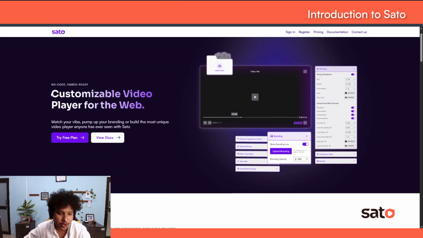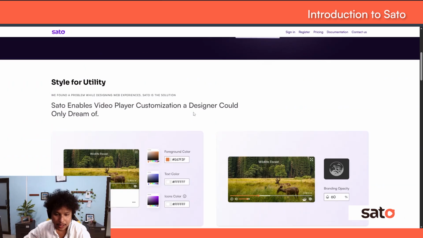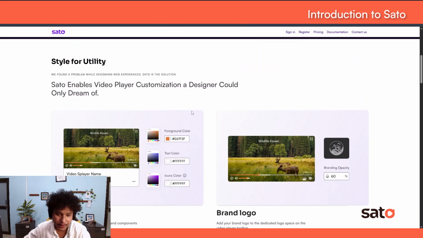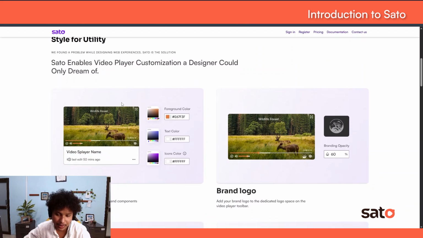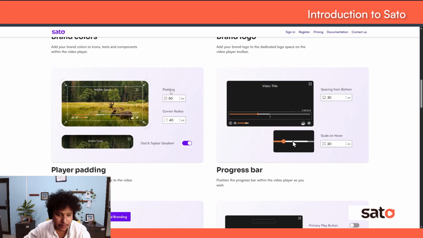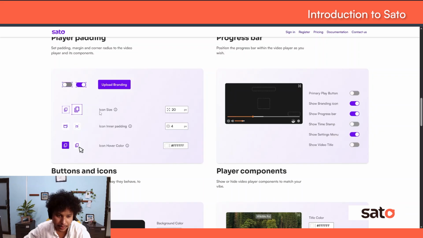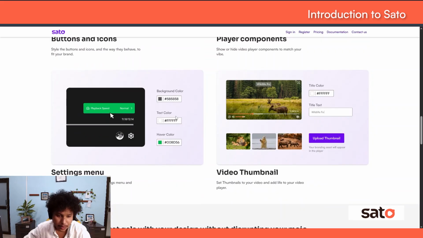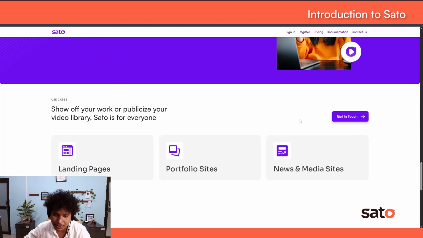So Sato Video Player essentially is a customizable video player for the web. And what is special about our video player is that you can control and style each and every element of your video player. You can change colors, you can put your own branding, you can decide where your video player controls will appear, you can decide where your seek bar is going to appear on the player, you can change the size and shape of your icons, you can switch on and off all individual controls of your video player, you can style your settings menu, you can upload thumbnails and many more basically.